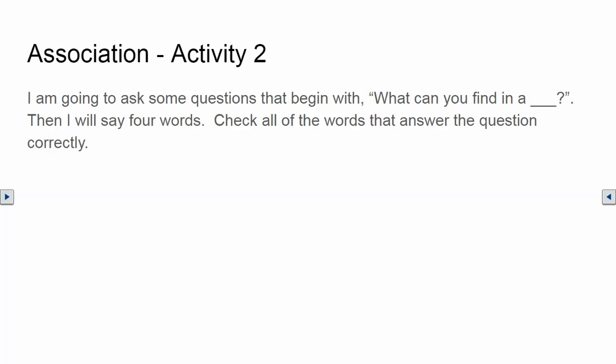What can you find in a refrigerator? Eggs, ketchup, rice, lettuce. Question 47. What can you find in a doghouse? Bone, puppy, kitten, fleas. Question 48.